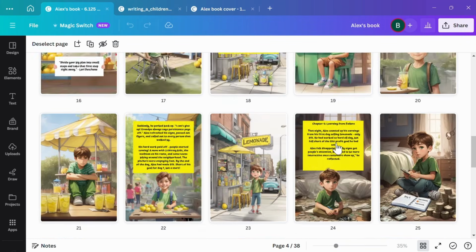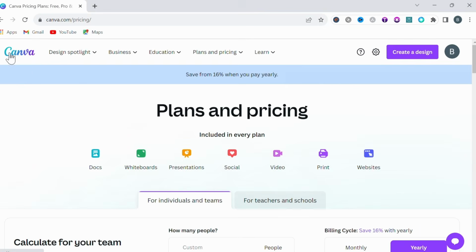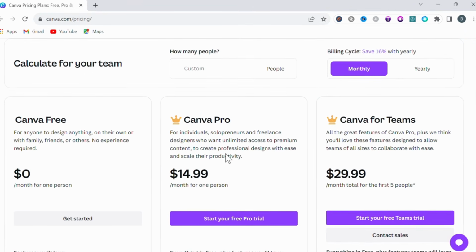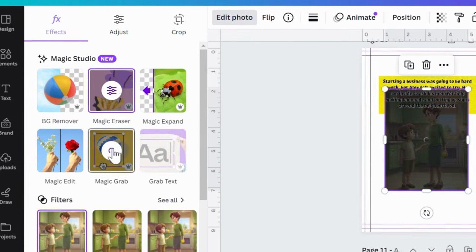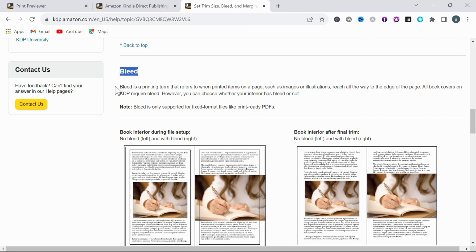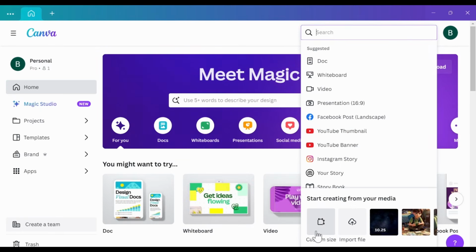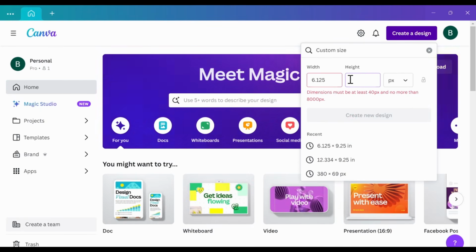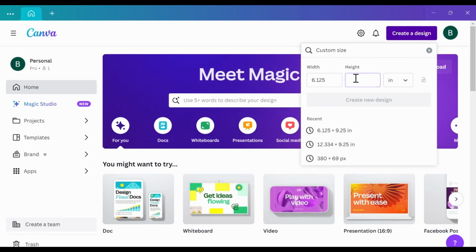I'll be using Canva to build the book's interior and cover. Note, you will need to subscribe to Canva's Pro plan for $13 to use the AI-powered tools I'm going to demonstrate. And first things first, we need to format our pages to account for margins and bleed. And I decided to go with a trim size of 6x9. So let's go to Canva, create a design, set the page dimensions accordingly, and once your page is opened up, we can set our margins.